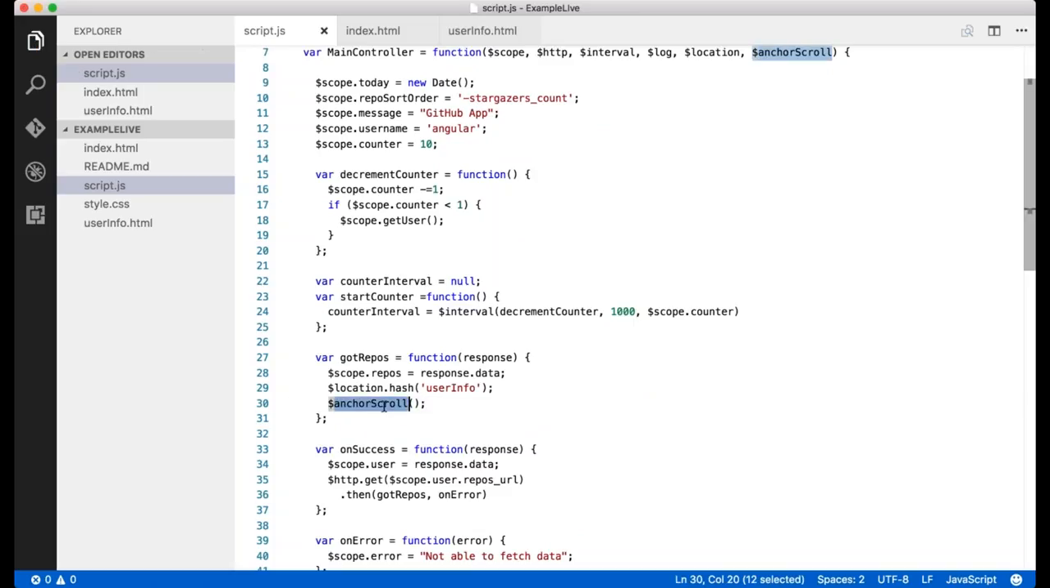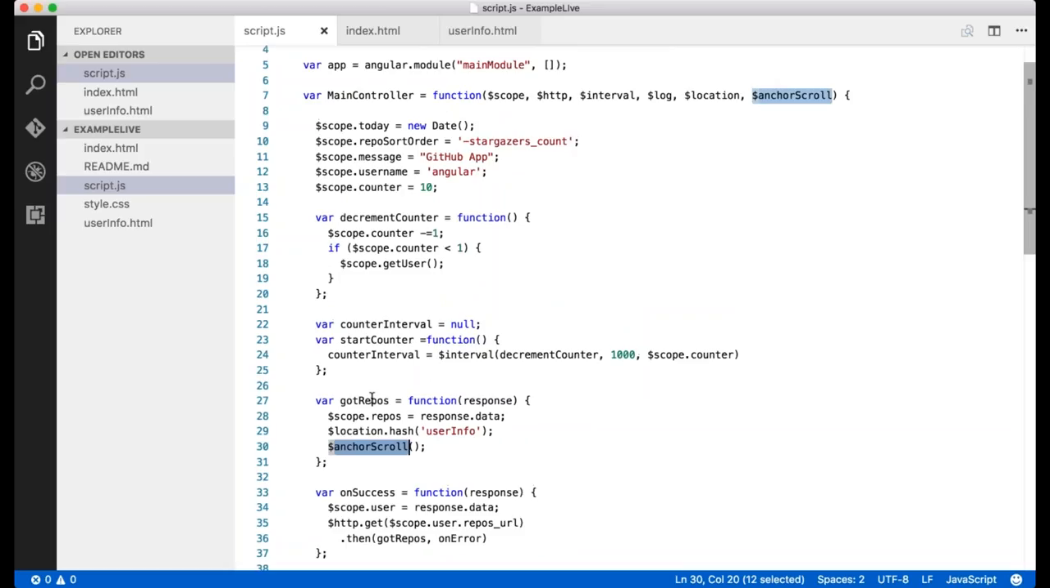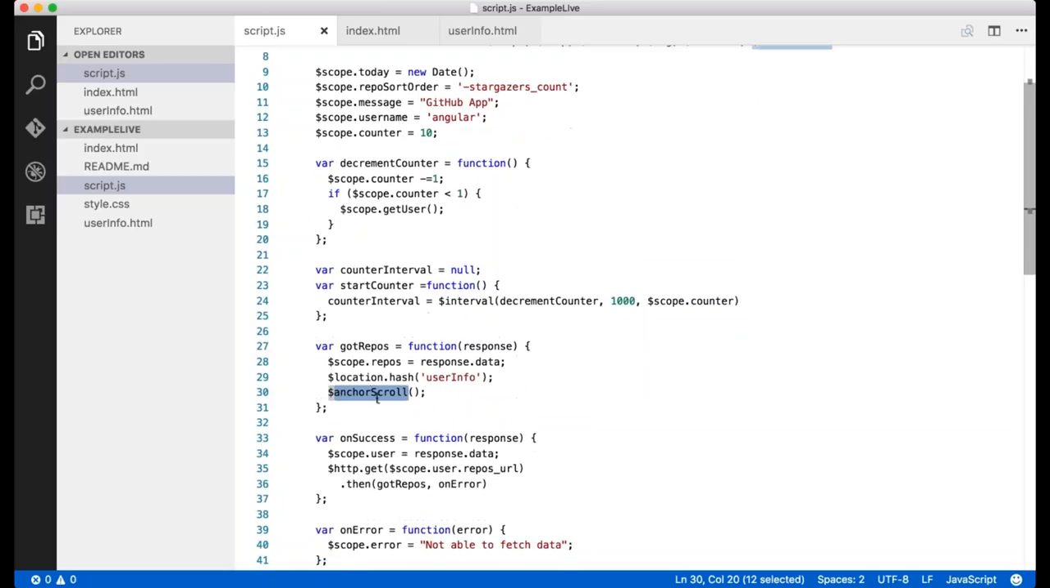Anchor scroll method, and you can see this service doesn't have any method. This itself acts like a method. That's why I have different types of services. So this service has a method called hash, but this service doesn't have a method. It itself acts as a method. That's all, two lines. So I'm looking for this ID, and when I get that ID, I'm saying scroll up to that ID. That's all.